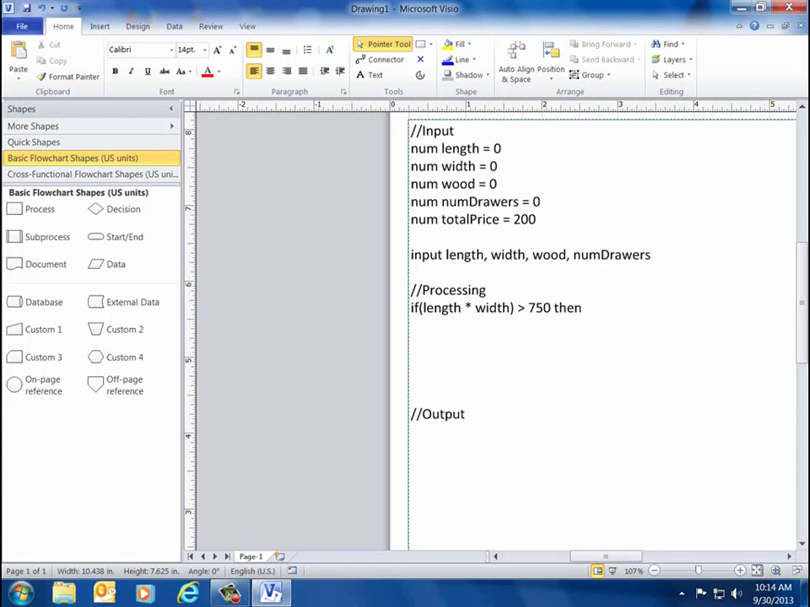Now, is this a dual alternative or a single alternative if? Well, let's take a look at the text. It says if the surface length times width is over 750, we add $50 to the total. Well, here's the situation. If it's not over that, then you don't add anything. So there is no else. It's just a single alternative if. Okay, end if. All right.